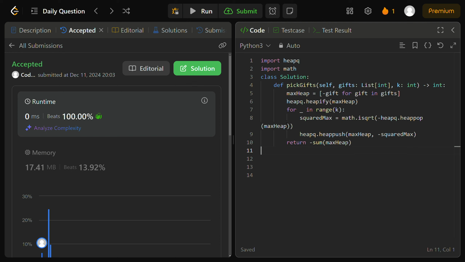Okay, so effectively, for a quick high-level rundown, how are we solving this problem using this max heap knowledge here? Well, we're simply repeatedly reducing the richest pile's gift count, right? And we're reducing it down in the squared max variable to its integer floor square root. And we're doing this in the range of k. So after performing k operations, we're going to compute the total number of gifts left.